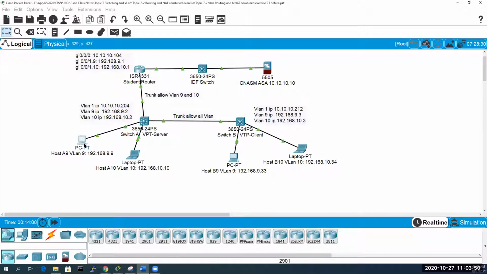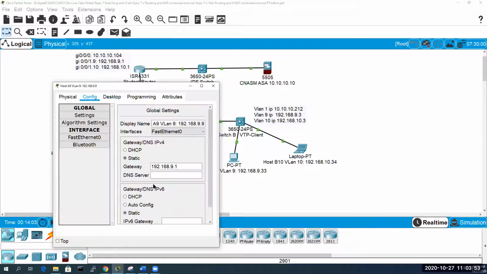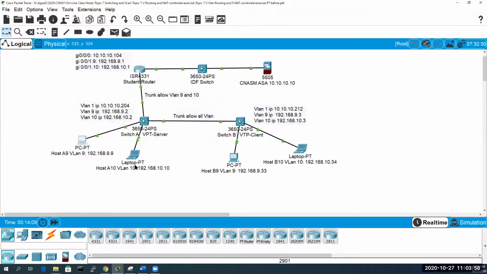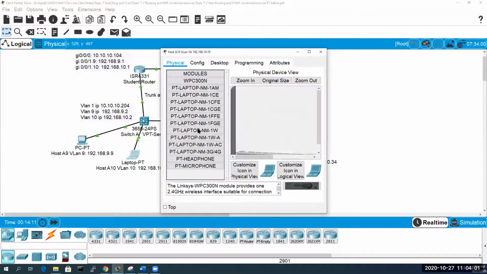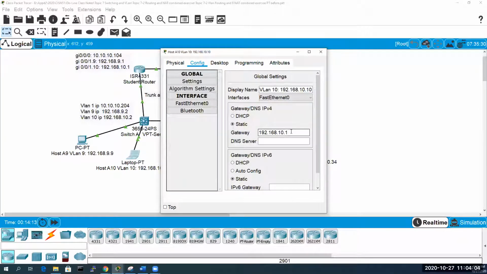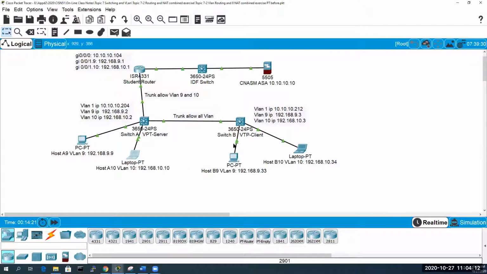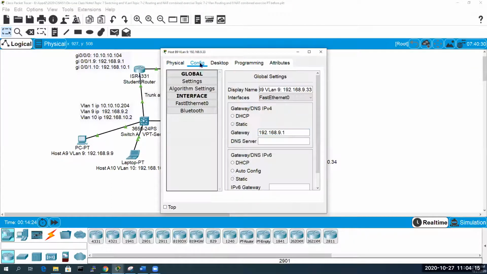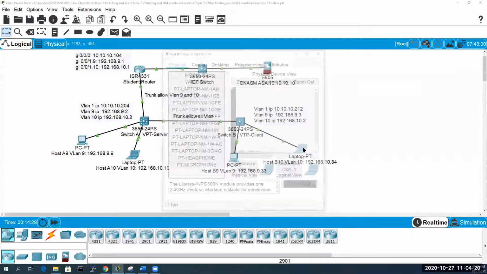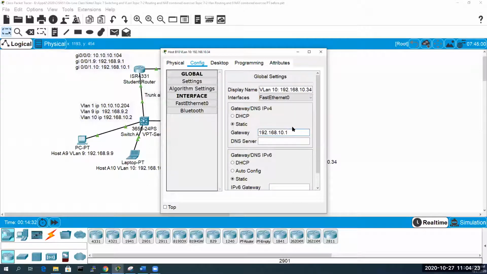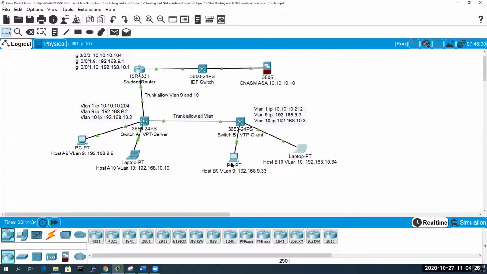We are going to switch the default gateway. In this case, we'll change that to 2. And then here, of course, we're going to change that to 2. So 10.2, and this one, you are going to change the configuration to 2. And in here, we're going to change that to 2. After we've done that, everything is going through the inter-VLAN routing.